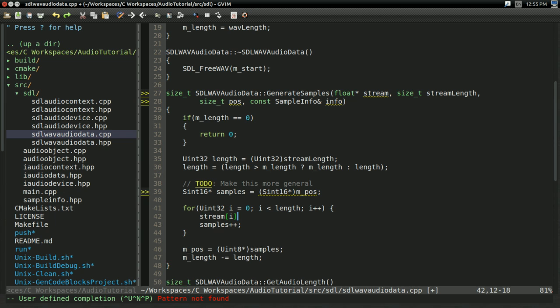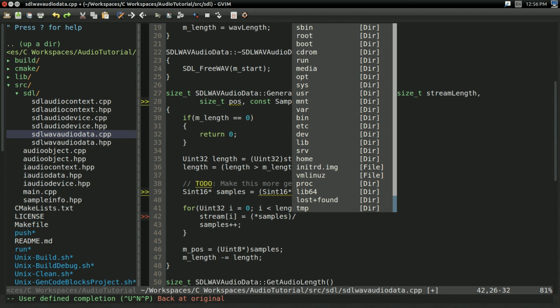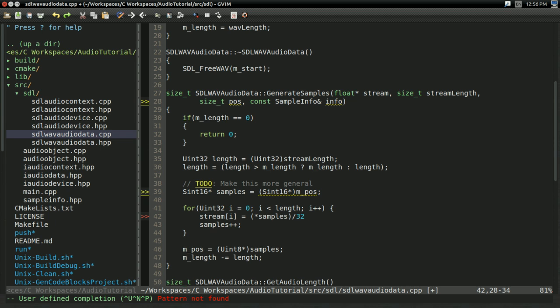And now, streams of i. So this is the big thing here. We want to take our current sample, so I'm just going to dereference whatever samples is currently pointing to. And to convert this to a floating point value between negative 1 and 1, I'm just going to divide by 32,768.0f, which is the conversion factor.